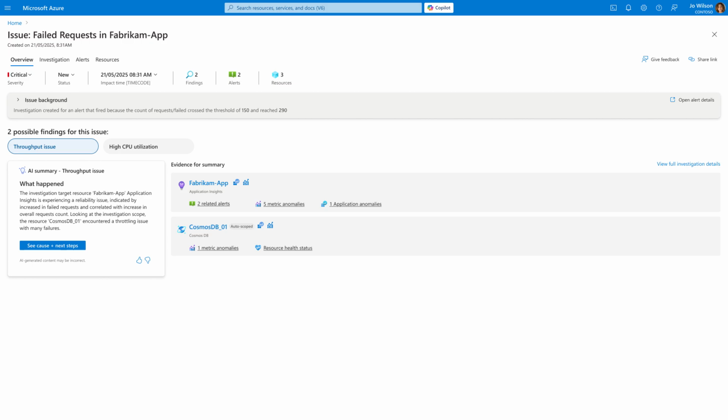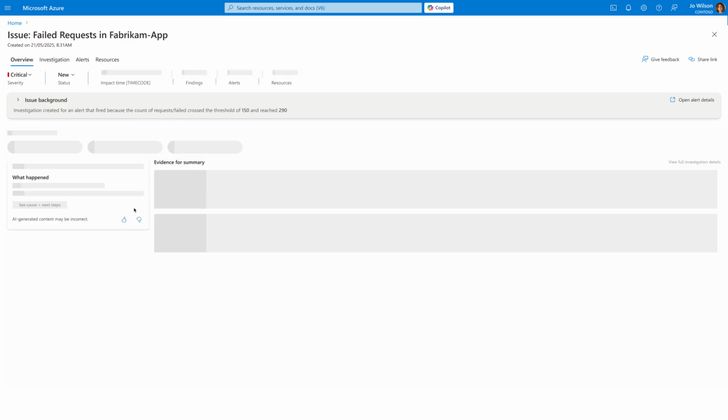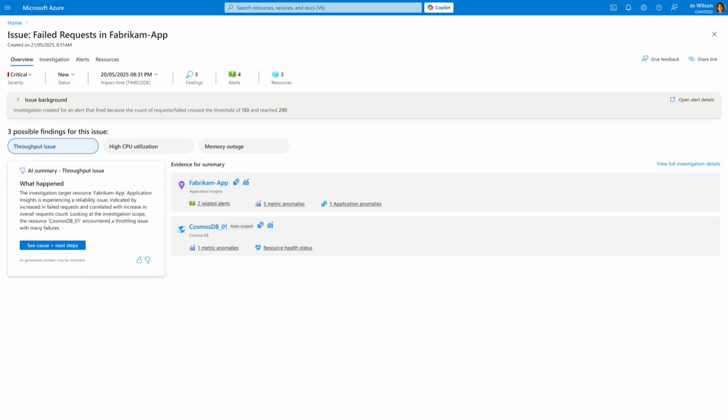Joe suspects the degradation started 12 hours before the alert fired. Joe can refine the investigation by changing the investigation time and analyzed resources, and running a new investigation.